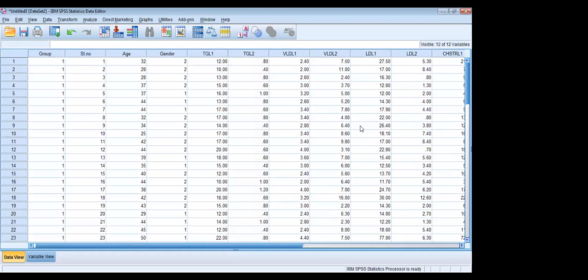So this is our data, and how do we do the analysis? How do we do a paired t-test, or an independent t-test, on this data? Initially we should know what the purpose is. We need to find the changes observed from pre-test to post-test. The variables we considered here are triglycerides, VLDL, LDL, and cholesterol.